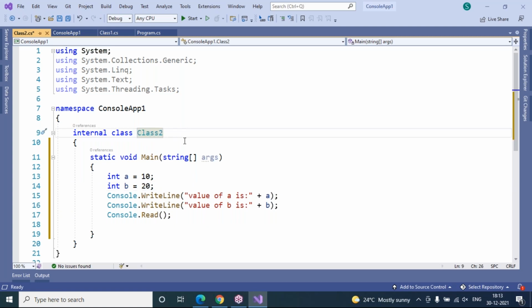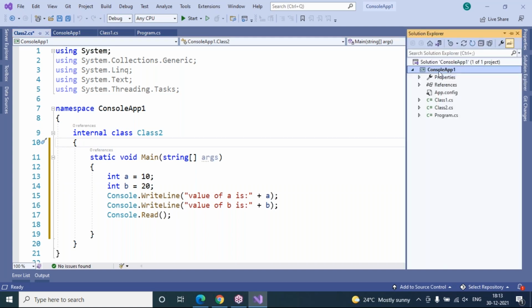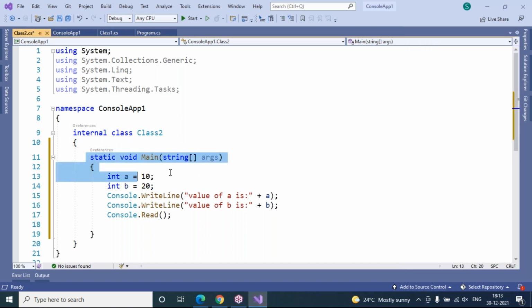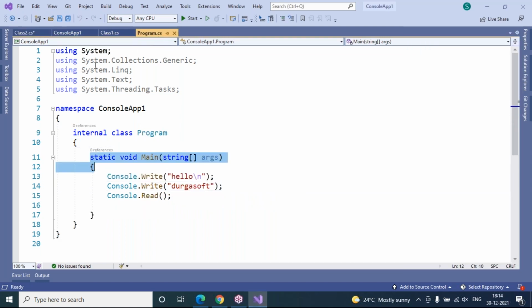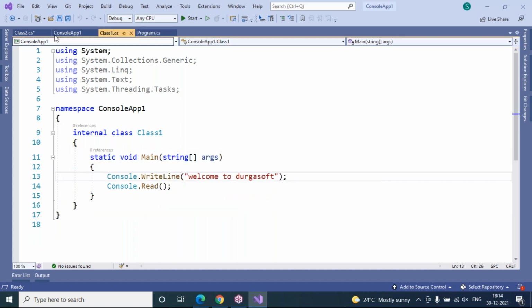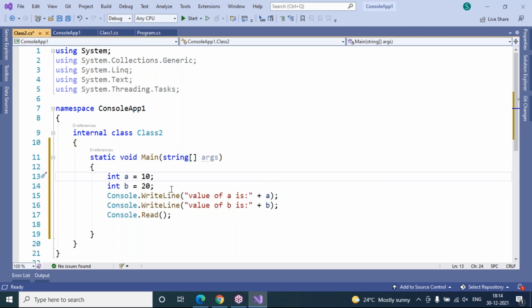Class 2. To execute this Class 2, as I said in the last session, your console application has many classes like Class 1, Class 2, Program.cs. But whichever class you want to execute, you have to change the startup object compulsorily. Startup object indicates which program you are going to run. But how does the runtime know which program to start? There are many programs in your application, many Main methods. This has a Main method, here also a Main method, and even in this class also a Main method. From which Main method should execution begin? So you have to decide by setting the startup object.